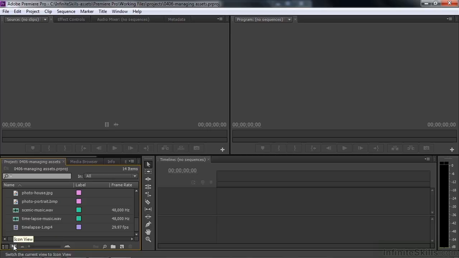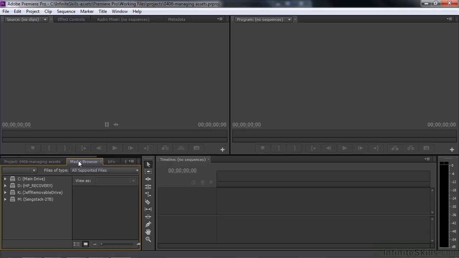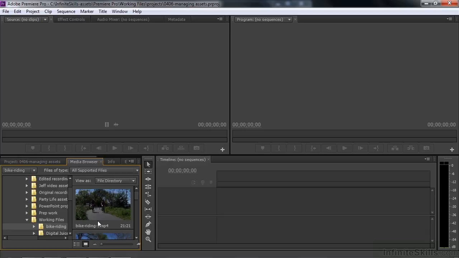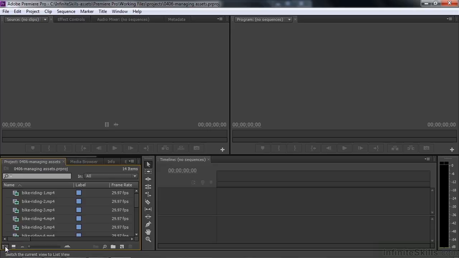If you click on this, you go to the icon view, which looks for all the world like the thumbnail view inside the media browser. If I switch over to the media browser, and I navigate, let's say, to the Working Files folder, here we are in the Working Files folder, and by golly, this looks like the icon view too, except here it's called a thumbnail view. Well, there's kind of a justification for calling it the icon view over in the project panel because there's also a thumbnail view here. So here we got the icon view, which looks for all the world like a thumbnail view. I'm switching back to the list view here now.